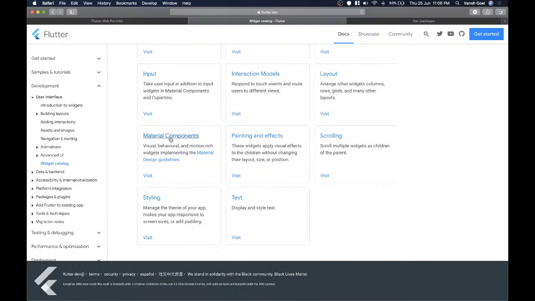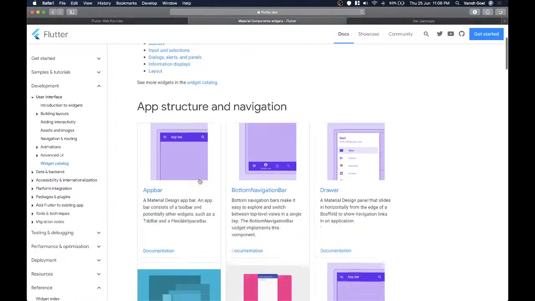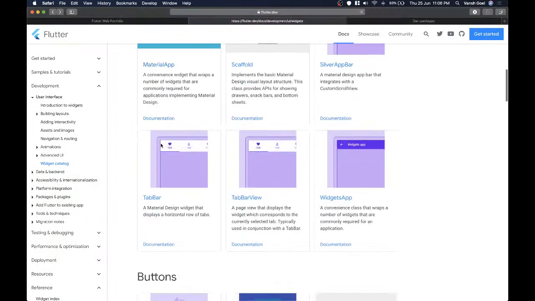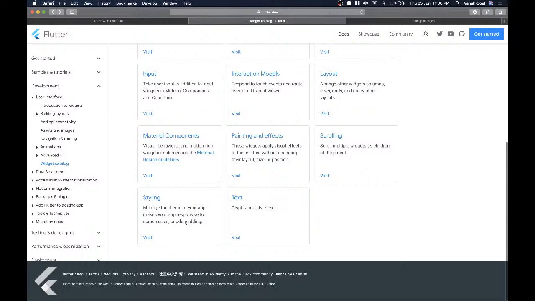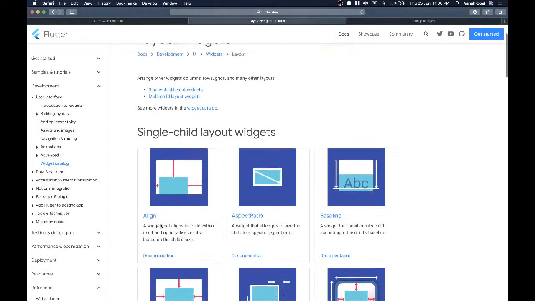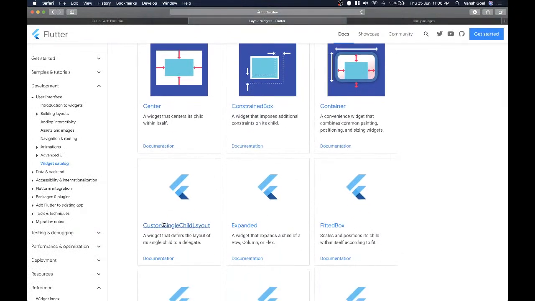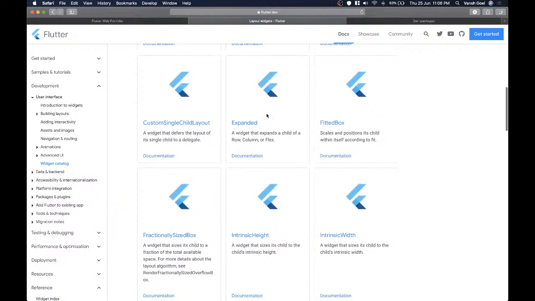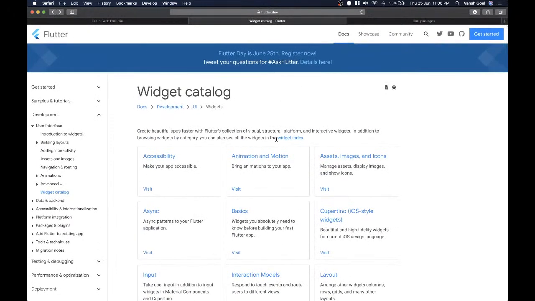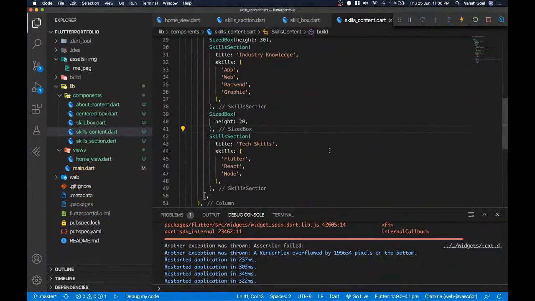So currently mostly we are using material components, like we use scaffold, we use material app, and we use button also. We use text, and for layout we use container. Container must be there. Yeah, container is there. Look, expanded is there. So you can see all the widgets available in this Flutter docs. Okay, I hope I'm clear. Let's move back.